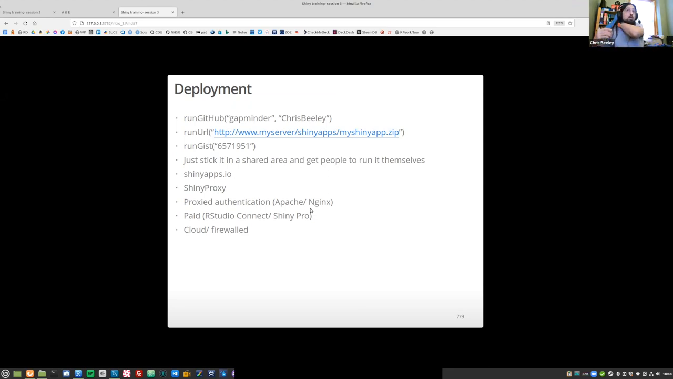There's another nice thing that Shiny includes as well, which is runUrl. You can use that with a zip. You get all your data and your code and whatever, bundle it all together in a zip, and stick it on a web server somewhere. Then you just write runUrl and point to that resource, and it will download it, unpack it, and run it.